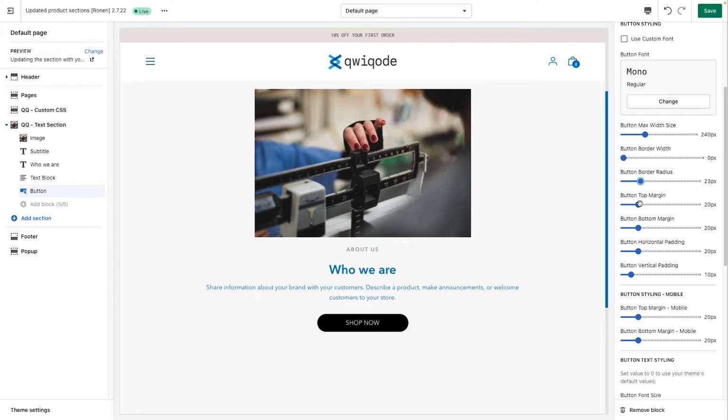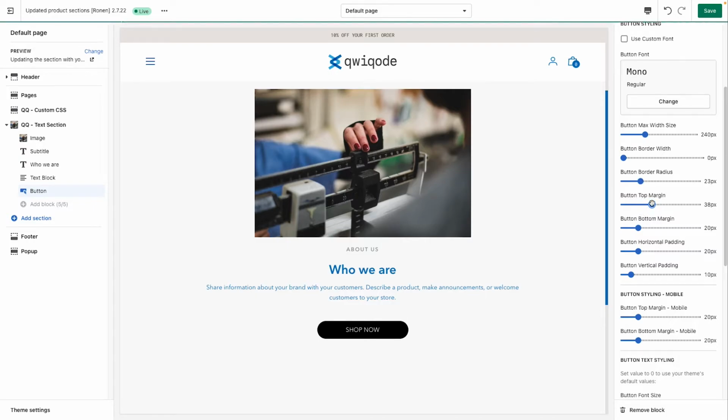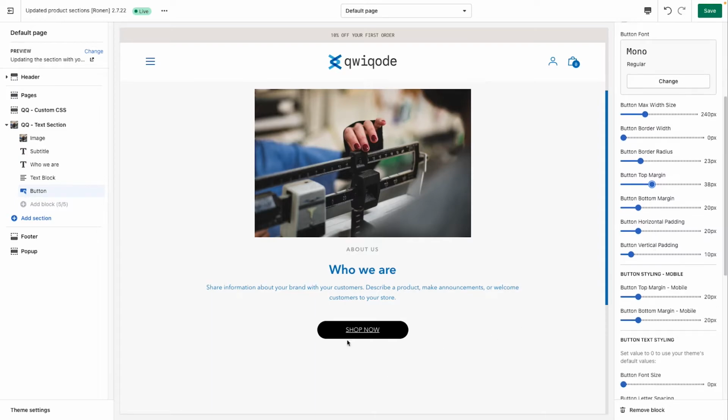Margins and padding. So margin, we can give more room to the top, or we can adjust bottom if there was something below here. Right now it's quite irrelevant. And padding is the space within. So if we adjust vertical padding, we can make the button much larger that way and more space from the text to the edge of the border, the button itself.